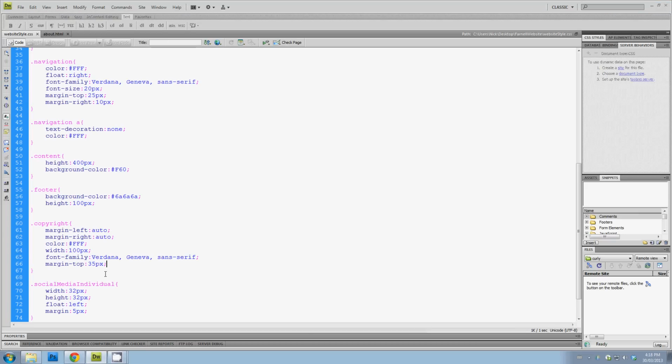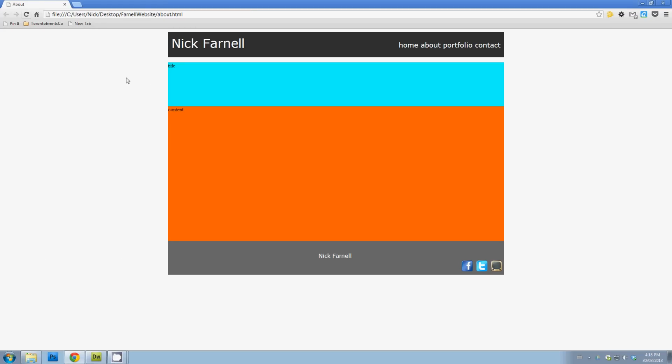That is not what I wanted to do. In this case, let's try padding top. And that's pushed it down a little bit. That looks good to me.